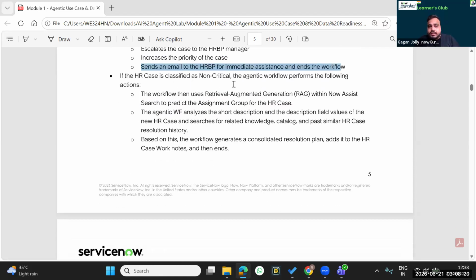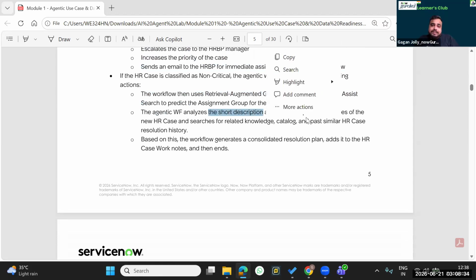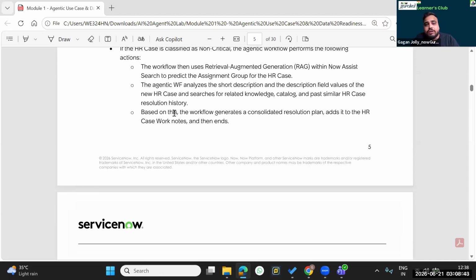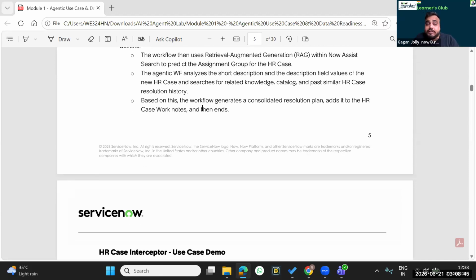If the case is non-critical, the workflow then uses retrieval augmented generation, the RAG search within Now Assist search, to predict the assignment group for the HR case. The agentic workflow analyzes the short description and description fields of the HR case and searches for related knowledge catalog items and similar past HR cases. Based on this, the workflow generates a consolidated resolution plan, adds it to the work notes, and closes the case. This is an automation of what humans used to do before. Now your AI solution will do that for you.